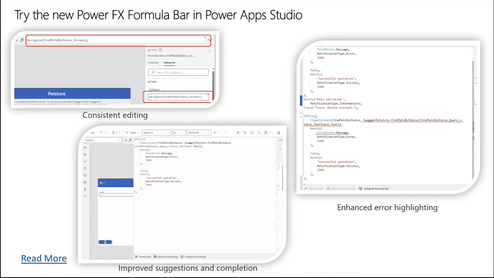We had heard feedback that one of the missing features in the enhanced formula bar was the error highlighting. So now it's in the product with the new experimental feature. So you do need to opt into this, so you can turn that on and start using that. Again, experimental feature, but definitely encourage you to start using it and provide feedback.